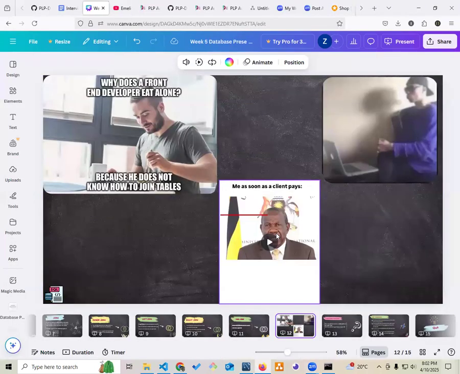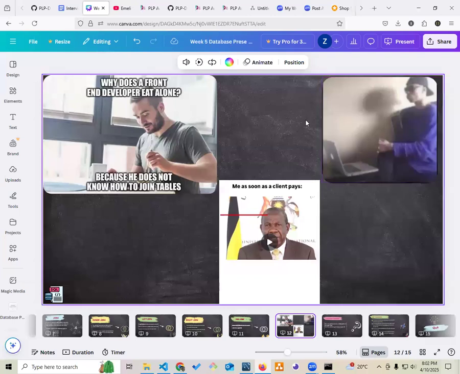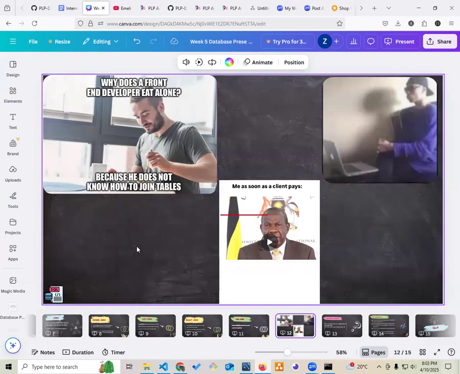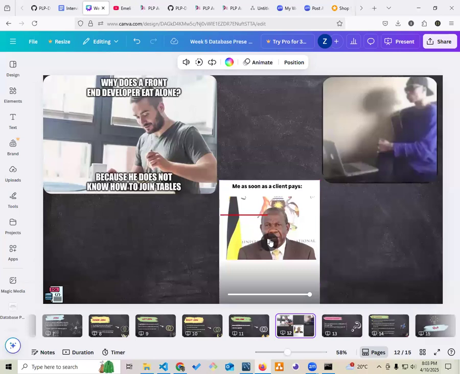Yeah, and with that, I believe most of you have been sitting like this, watching me instead of writing down. Another joke that I have is, why does a front-end developer eat alone? Because he does not know how to join tables. This is how most of you will be feeling once the clients start paying.